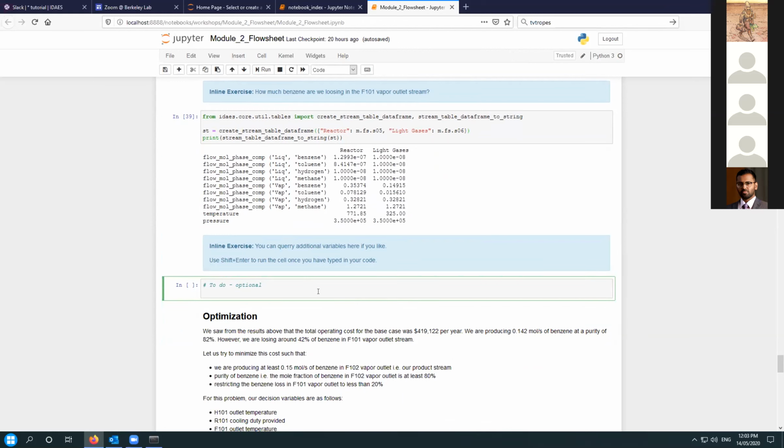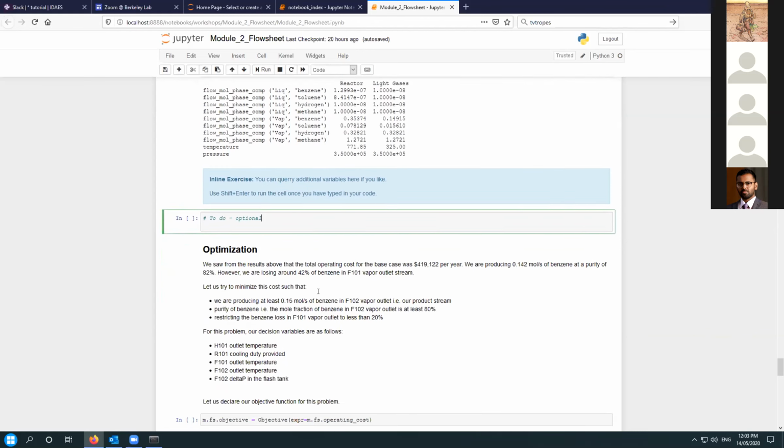There's also an optional cell here if you want to try and look at additional variables or streams in the process, but in the interest of time, I'm just going to keep going.